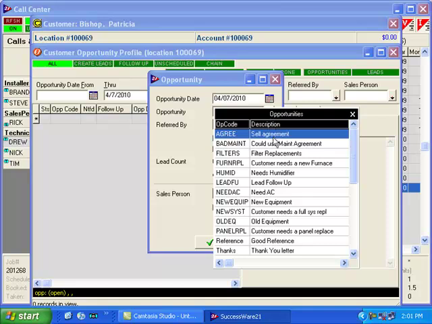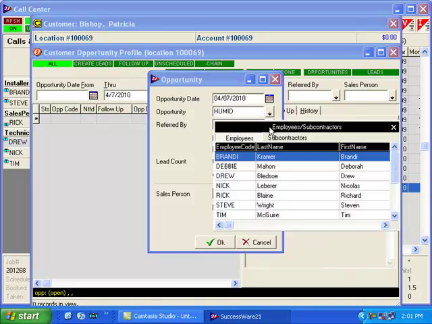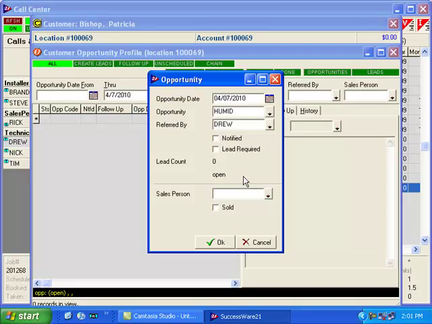The list of opportunities that you see here, to a degree, come predefined in SuccessWare, but are able to be modified by you, the end user, to contain whatever types of items that you wish to track. In this case, I'm going to indicate that this customer needs a humidifier. This is referred to us by our technician who was out in the field on a job.